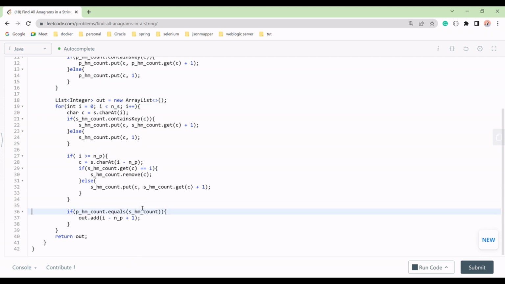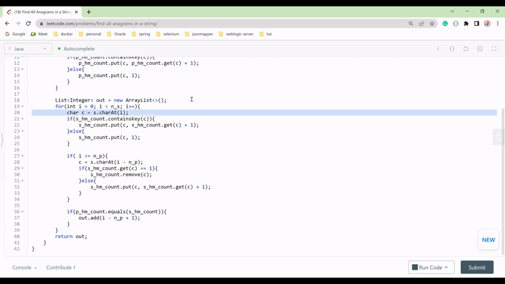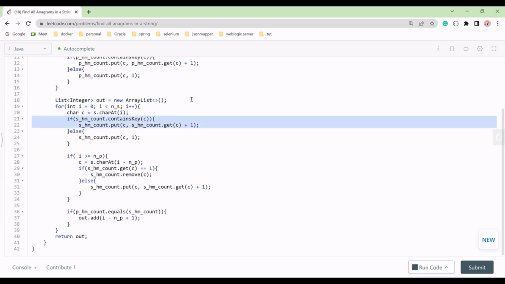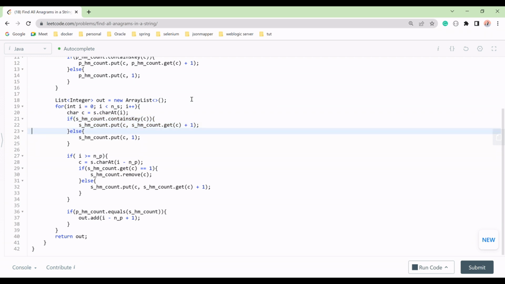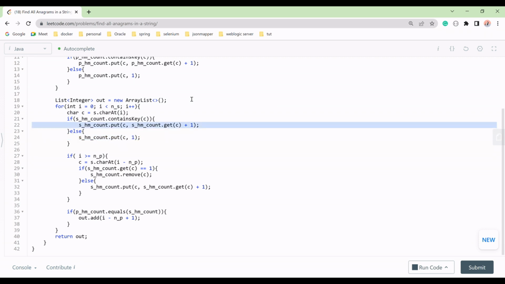First, if the p count and s count are matching, then we will update and return the index. Now for all characters of the s map, we'll check if the character is on the s map, then we will update +1, otherwise we will put it into the map. If it is already on the map, we will increment by +1. If not, then we will put it into the map.